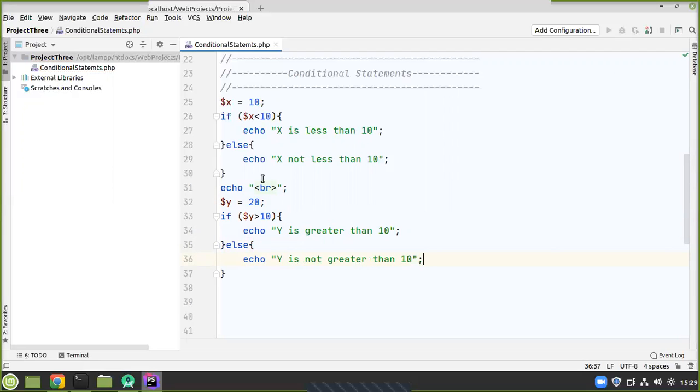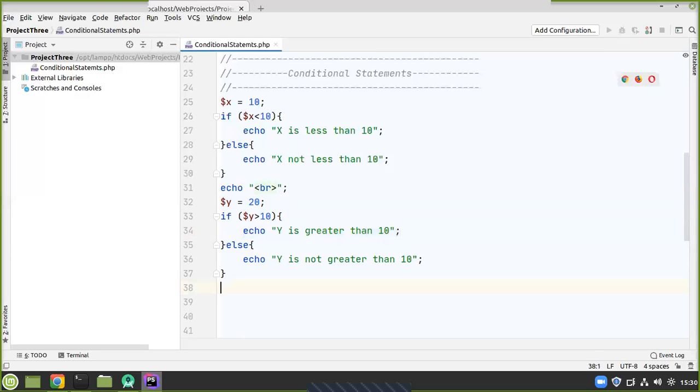If I run this, clearly y is 20. So if we're checking whether y is greater than 10, clearly y is 20, so y is greater than 10. This code is going to give me "y is greater than 10" because we assigned 20 to y and 20 is greater than 10. That's true, it's going to return true. If I refresh, it gives me y is greater than 10. Let me echo a break so we can look at another thing.